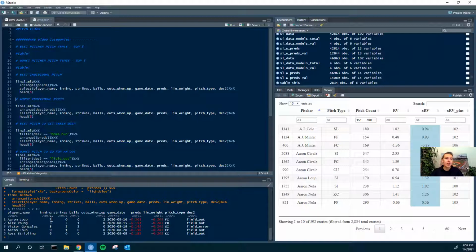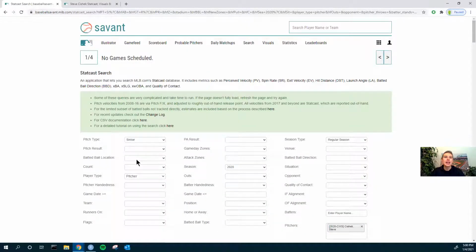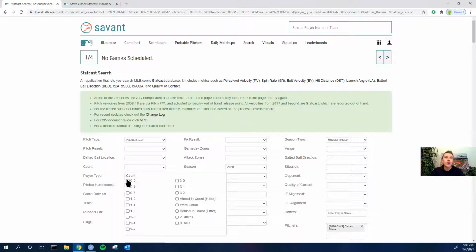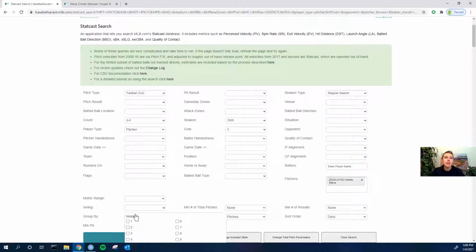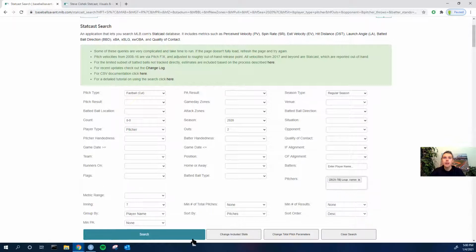So the first one, Aaron Loup, 7th inning, 0-0, 2 outs, and it's a cutter. So I'm going to try to search that up real quick. Again, this tool is amazing. I believe that this was a cutter. Cutter, fastball cut. Count was 0-0. There were 2 outs. It was the 7th inning. The pitcher was Aaron Loup. Let's see if that gets us pretty close.